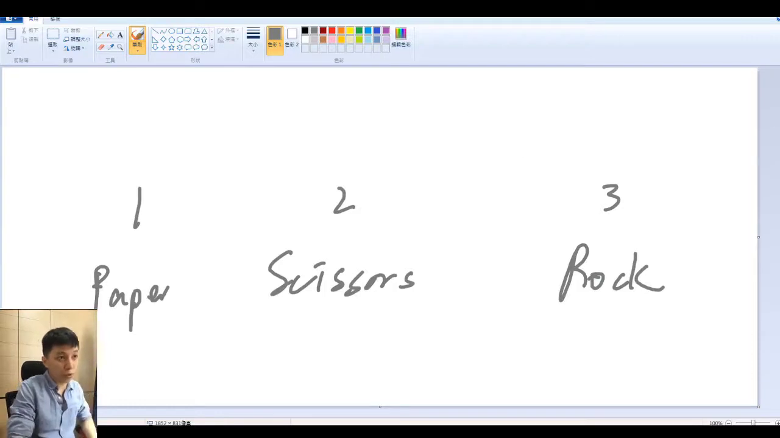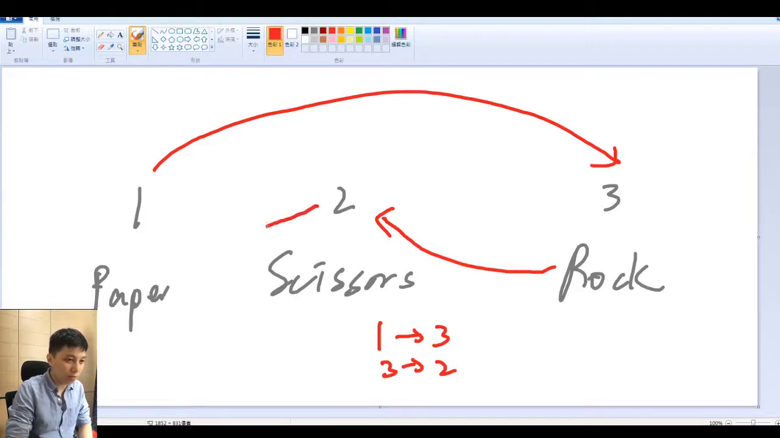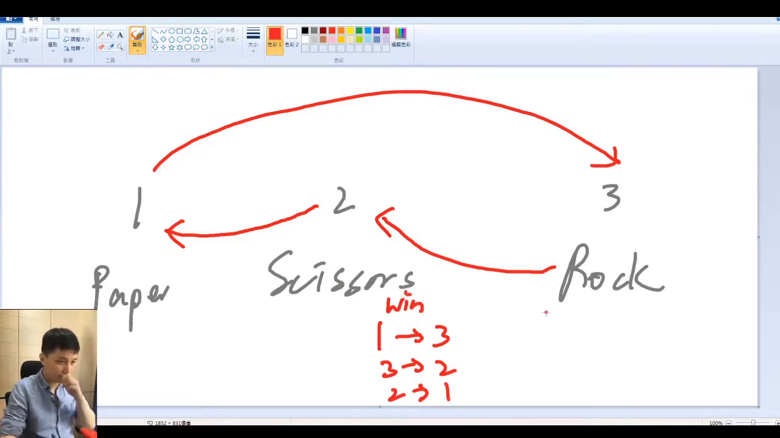And according to what you learned in your childhood, you should know that paper wins against rock. So that means 1 wins 3. And rock wins against scissors, so 3 wins 2. And 2 wins 1, because scissors can cut the paper. So this is the win situation. Same for the lose, it will be the other way around. There's also a time where you draw the game, which means when both numbers are the same.